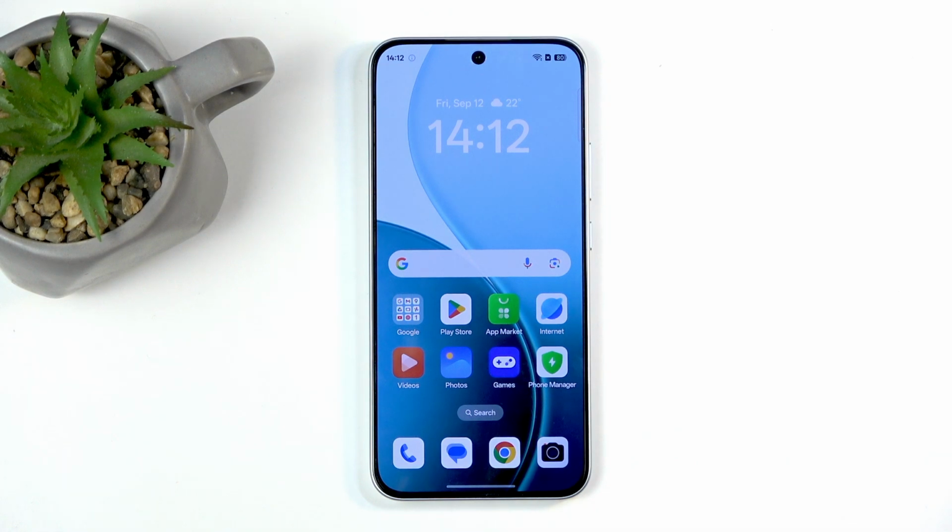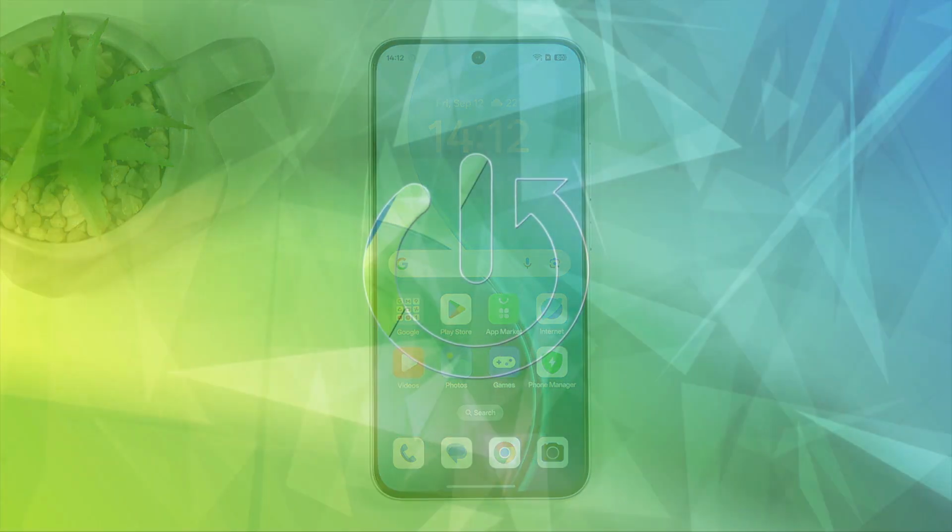Welcome, in front of me is an OPPO Reno 14FS, and today I will show you how you can capture a screenshot on this phone.